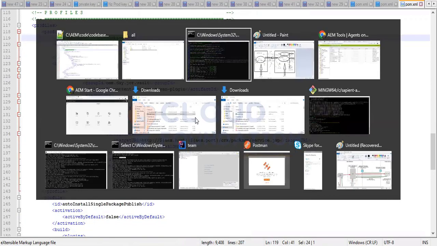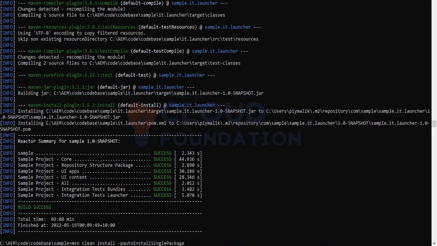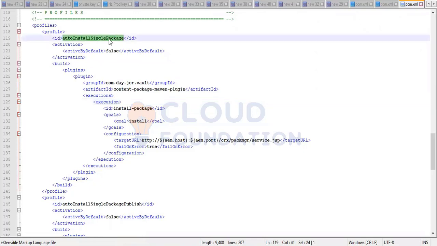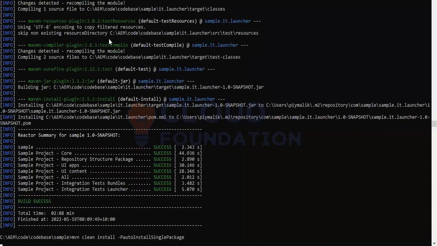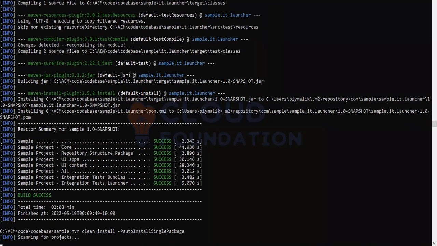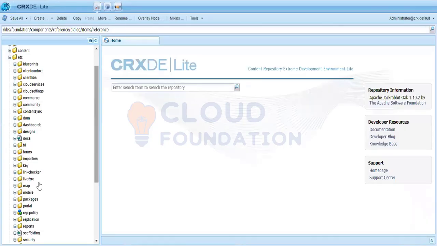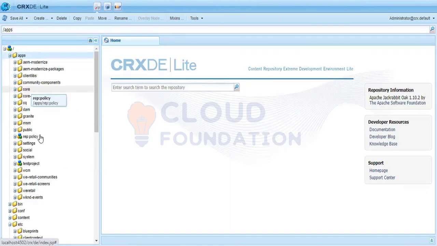So we will say minus P and auto. I think it's a capital P. Yes, capital. Then I will use the profile name. This is called a profile, and the profiles are defined inside the all folder's pom.xml. Now I will enter this. As of now, if I go to my localhost 4502, you can see it does not have any sample folder, so the code is still not deployed.